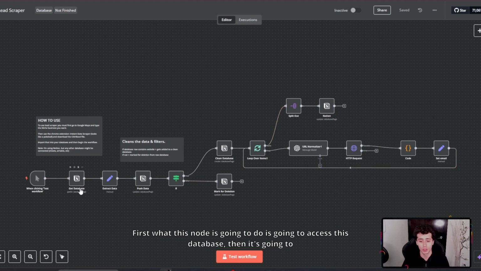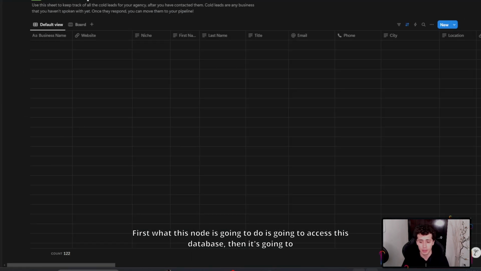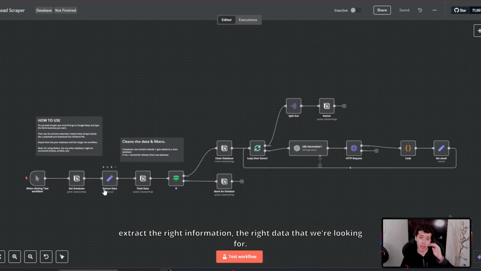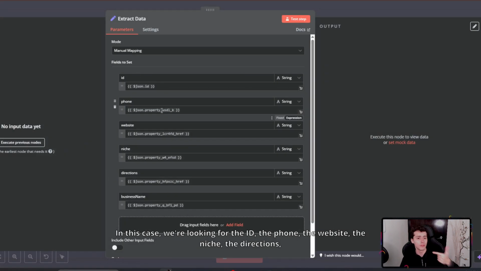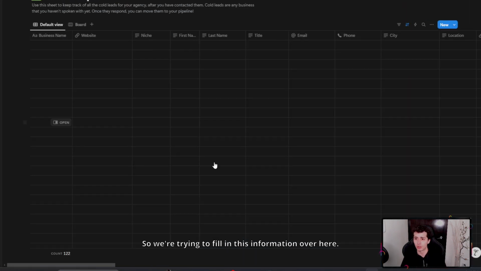First, what this node is going to do is access this database. Then it's going to extract the right information, the right data that we're looking for. In this case, we're looking for the ID, the phone, the website, the niche, the directions, and the business name. So we're trying to fill in this information over here.